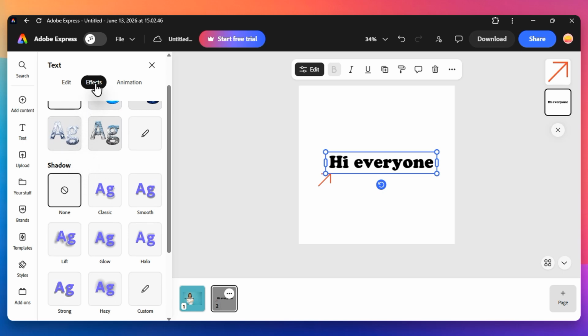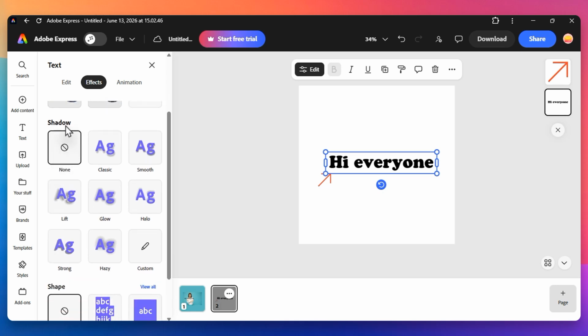Inside the Effects menu, you will see a toggle switch for shadow. Click that toggle to turn it on, and you will immediately see a default drop shadow appear behind your letters. However, to really make it look perfect, you will want to adjust the specifics.